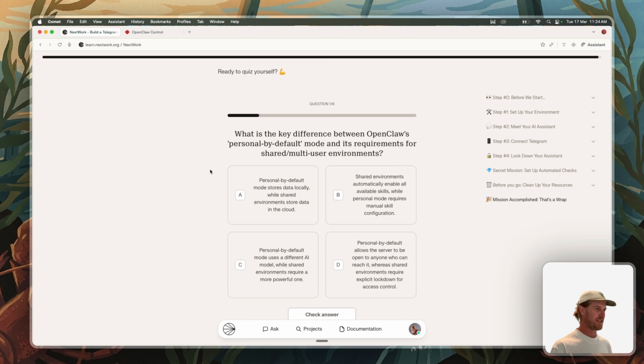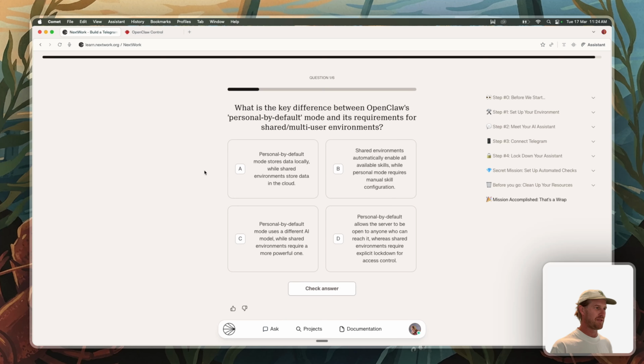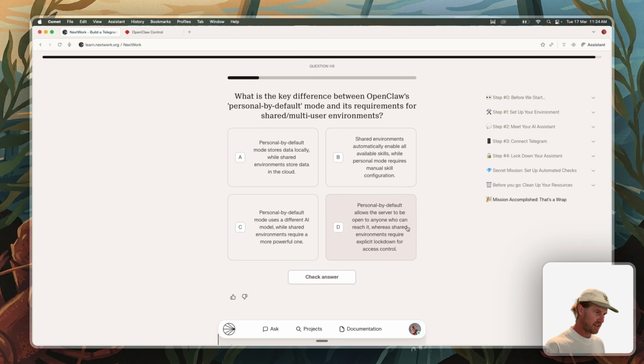So what is the difference between OpenClaw's personal by default mode and its requirements for shared multi-user environments? I think the difference is personal by default allows the server to be open. It's more around just letting shared environments. Okay, yeah, I think it's this one.